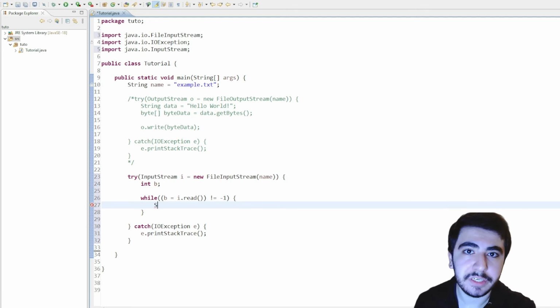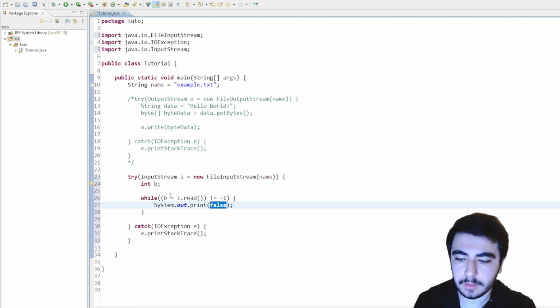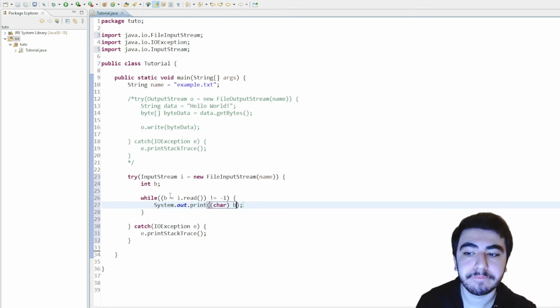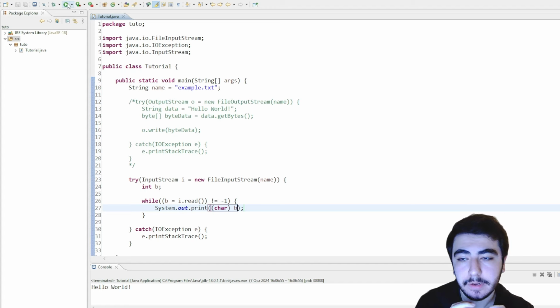Now we're going to print each character. System.out.print((char) b). This should work. You can see it printed out hello world, which was expected.